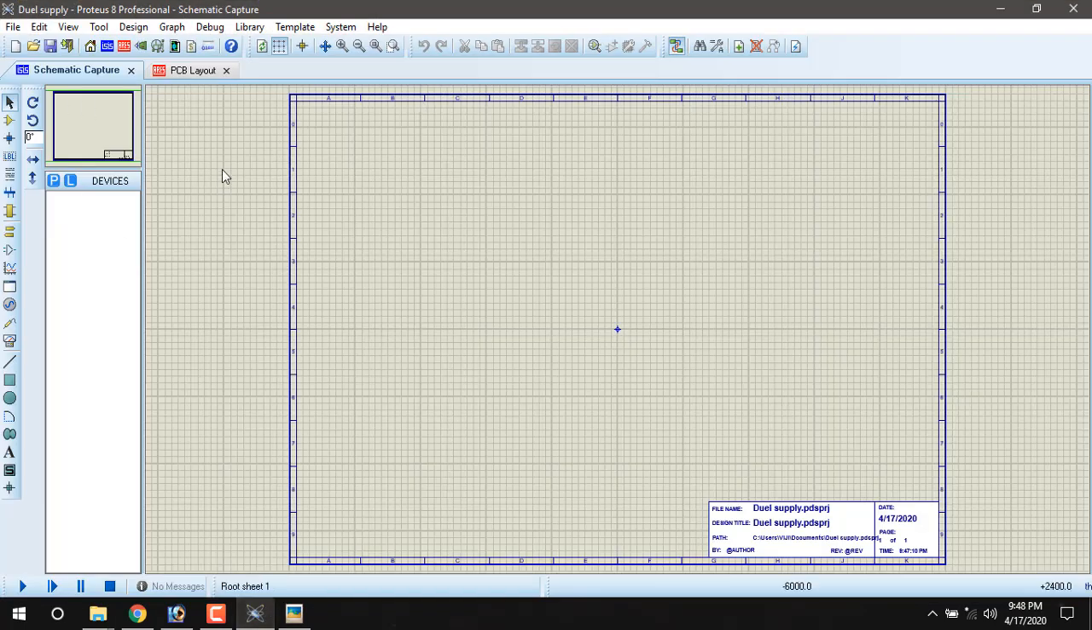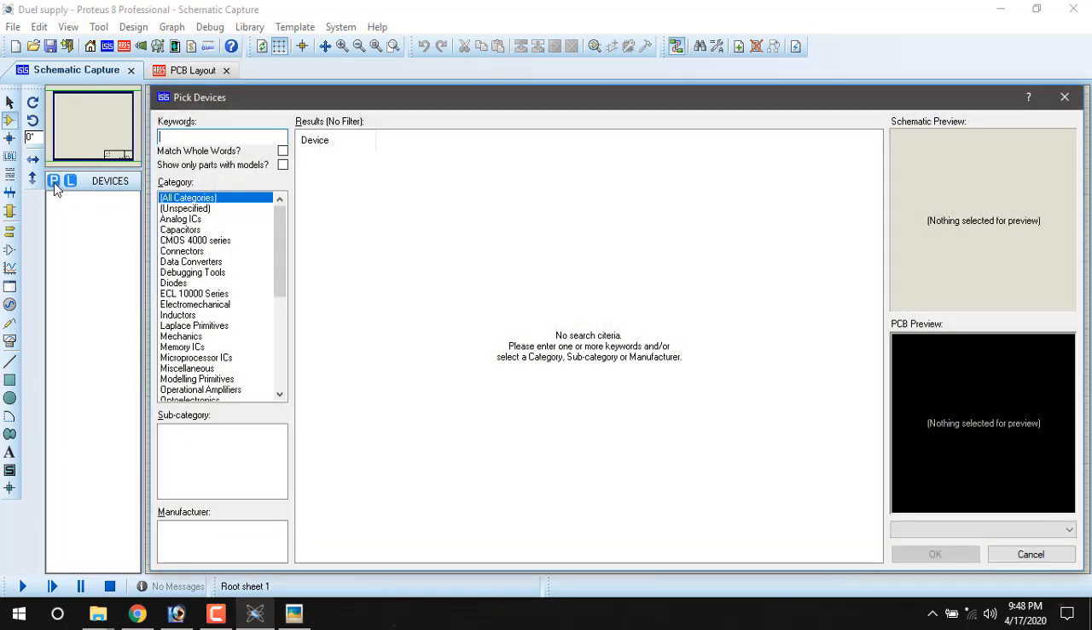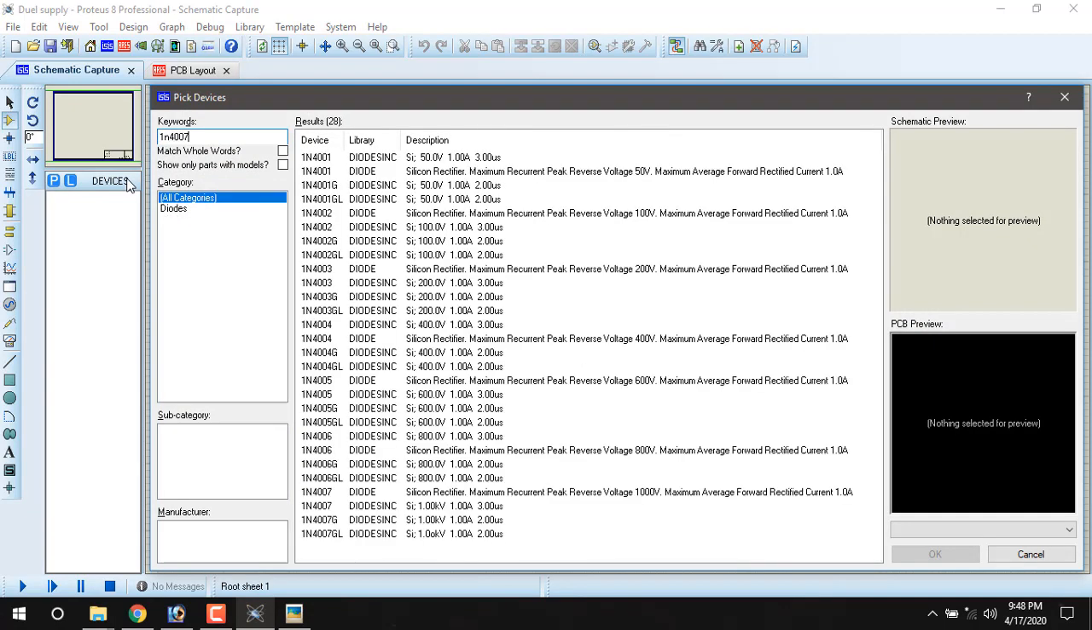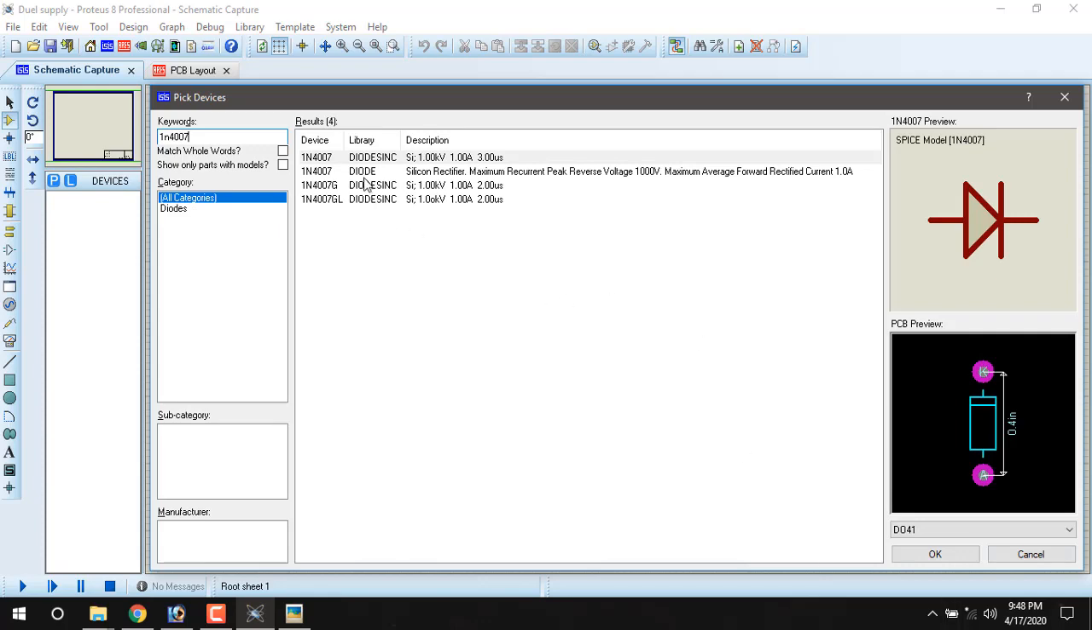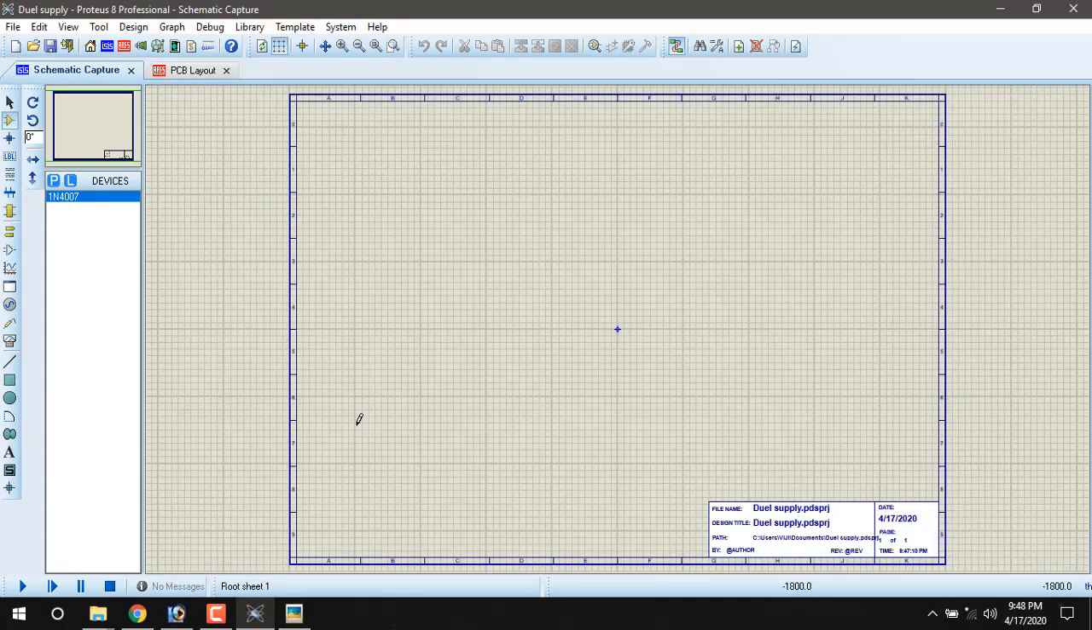The second mode is component mode, like the op-amp symbol. Click this component mode and this is pick symbol, P. Pick. The first one is the diode 1N4007. So directly it will appear. Double click it, then OK. So it will be added here.